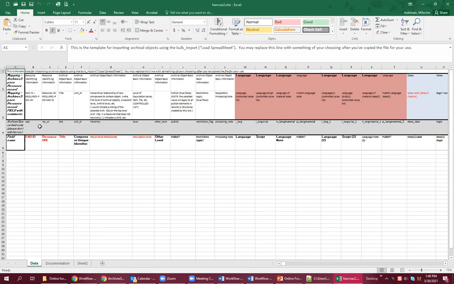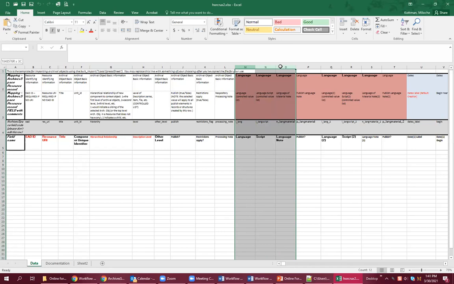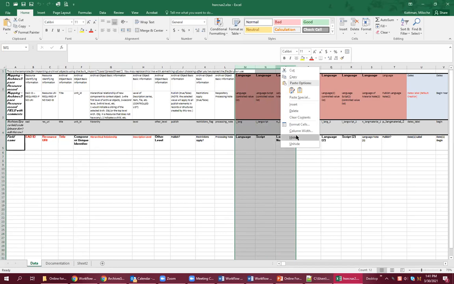You can hide columns that you're not going to use. For example, I'm certainly not going to mess with this language information again. So I could hide all three of those by clicking there and doing hide. And that makes it a little shorter.